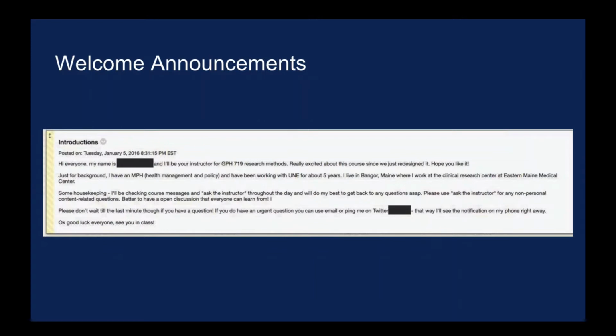You'll want to make sure, though, that you include contact information, what to do in case of technical problems, and other course-related items. You can, like I said, get a bit more creative. You can include a bio and a picture, and in fact, you should include a bio. And we have two very different examples of welcome announcements, so you can see that you don't necessarily have to adhere to one format or another.